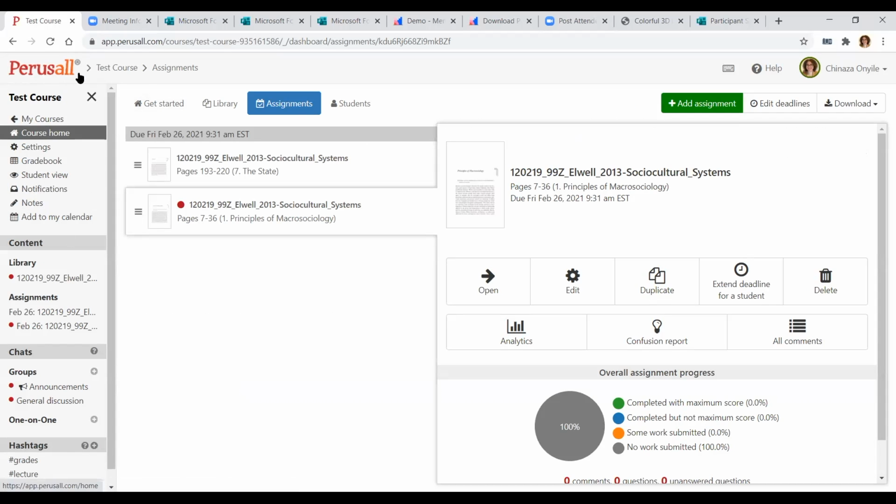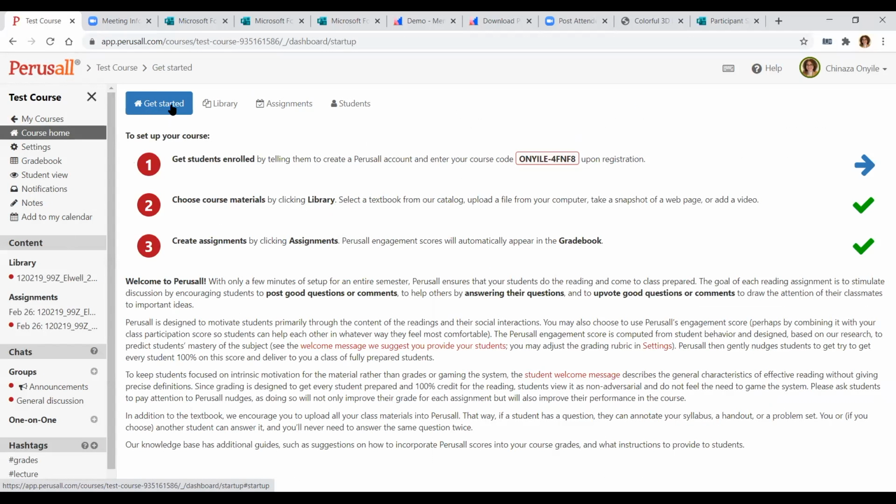If you click on the course that you created, the very first tab is Get Started, and it will literally show you how to set it up. One thing I like about Perusall is it's very easy to follow because they have so many tips and tricks, and they have tutorials throughout the entire application.